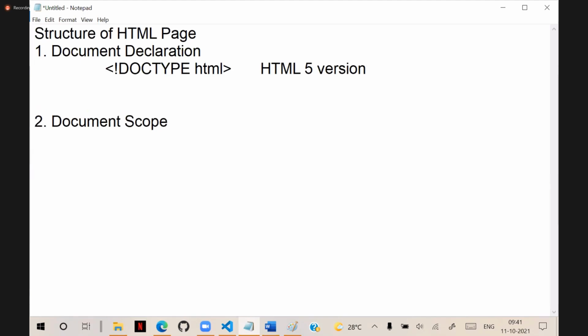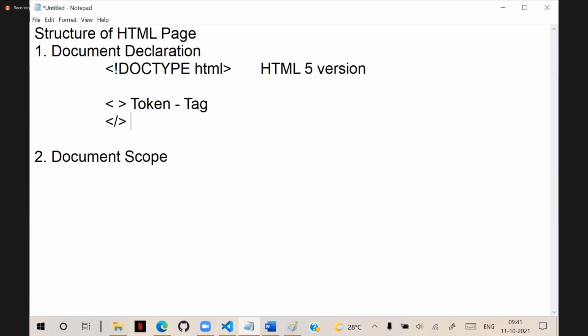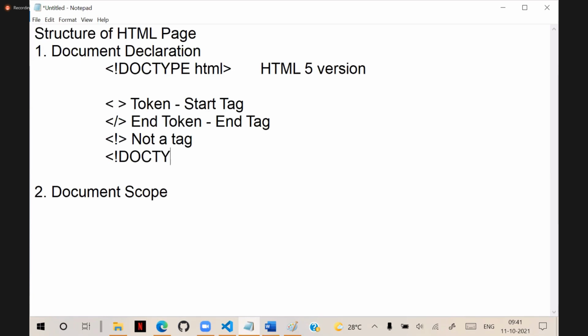Observe carefully. This is actually a token. A token is referred to as a tag. And this slash is an end token, which is referred to as an end tag. This is the start tag, and this is the end tag. But this indicates that doctype html is not a tag, and not a token.